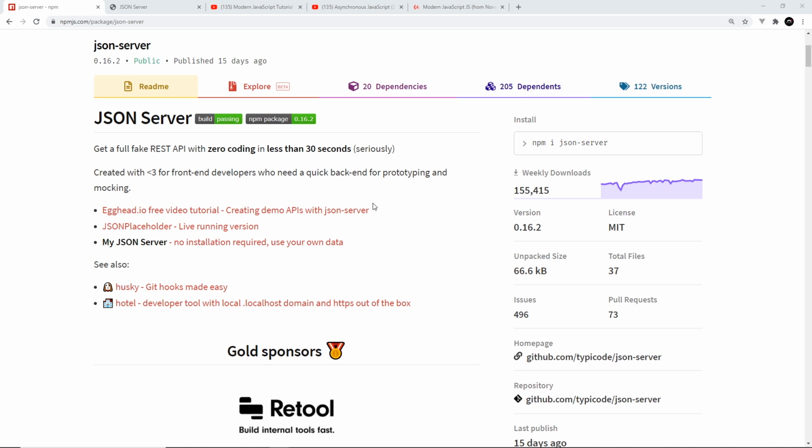So then, first up, what is JSON server? Well, JSON server is a package that we can install on our computer with npm. So you're going to need Node installed in order to use it. To do that, go to nodejs.org and just download it.